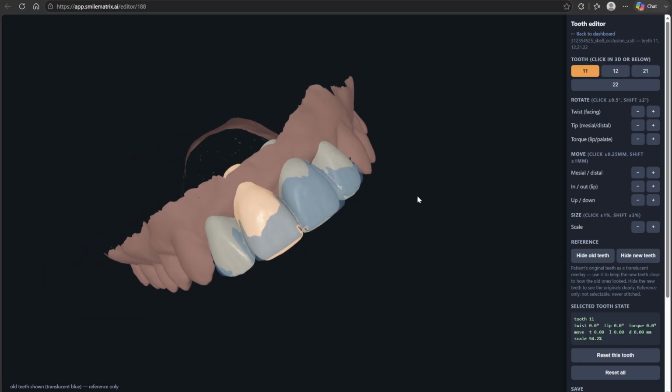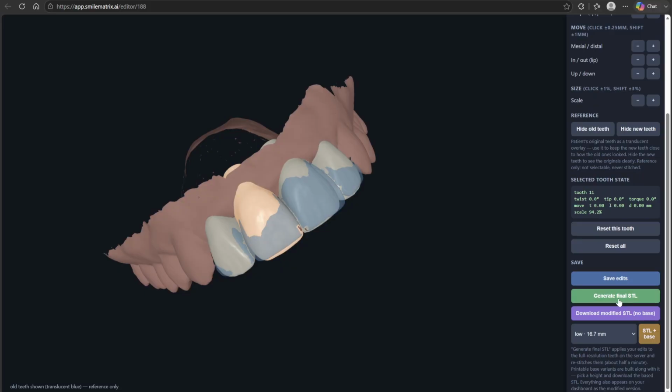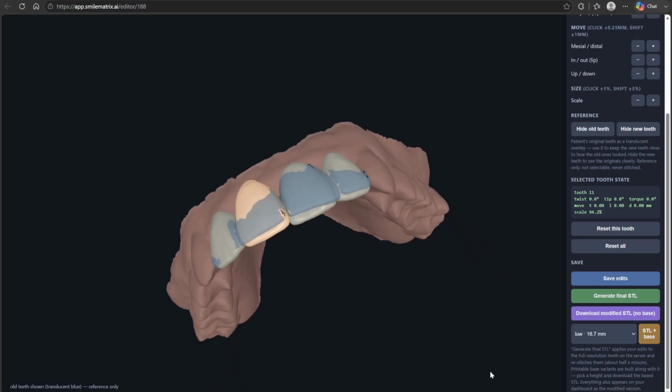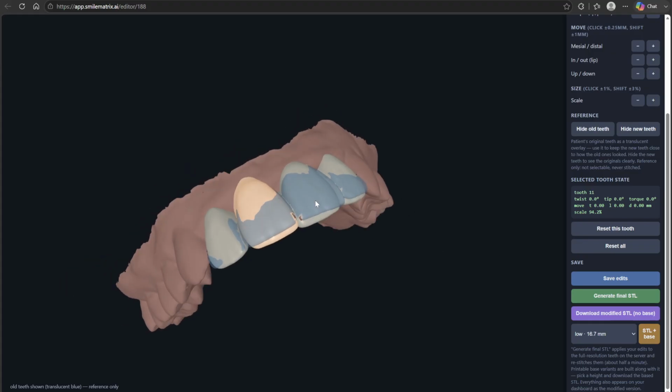And once it's done, you can generate your final STL. There's a button right here. When you generate the STL, it will close these gaps here automatically for you. So it's a printable model. It will make it a solid, watertight model that you can print on a 3D printer.